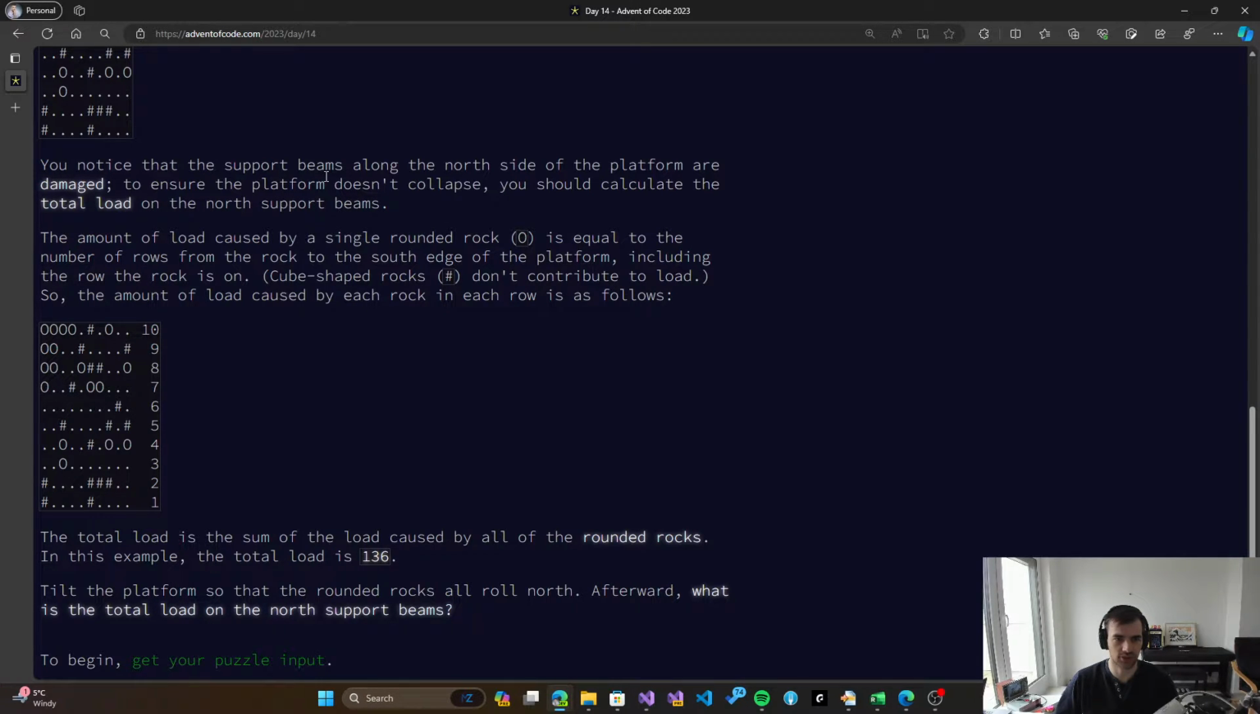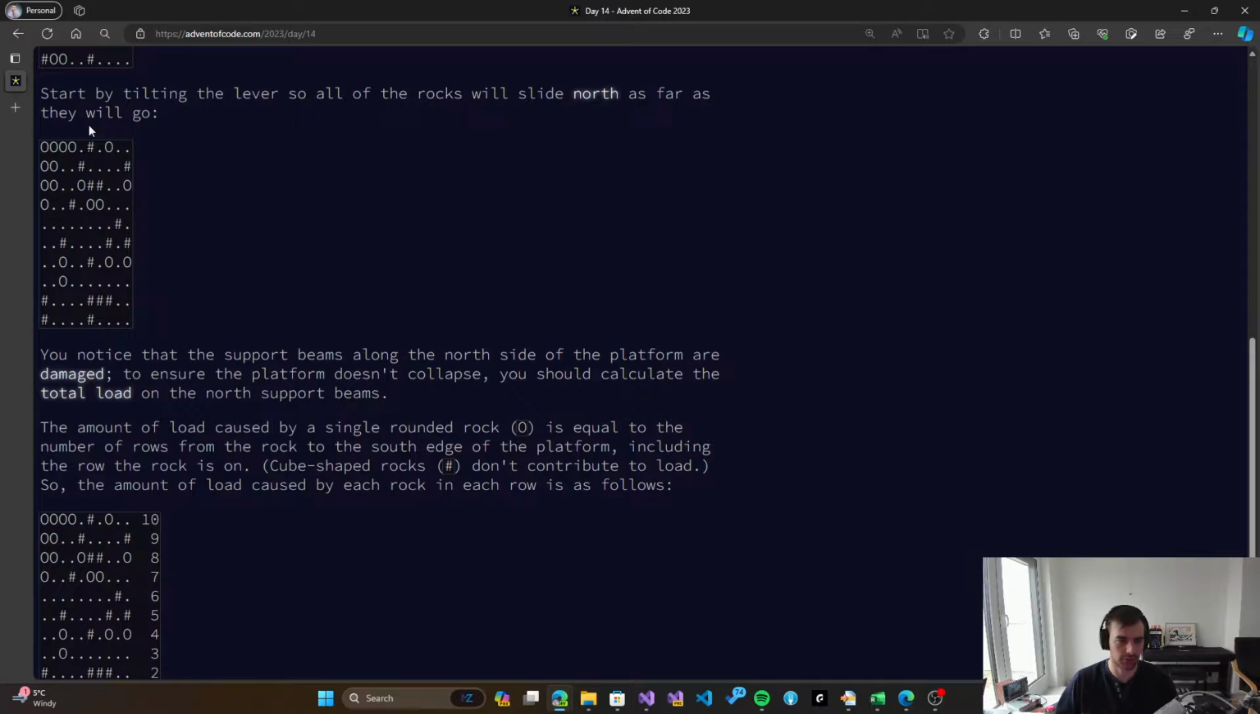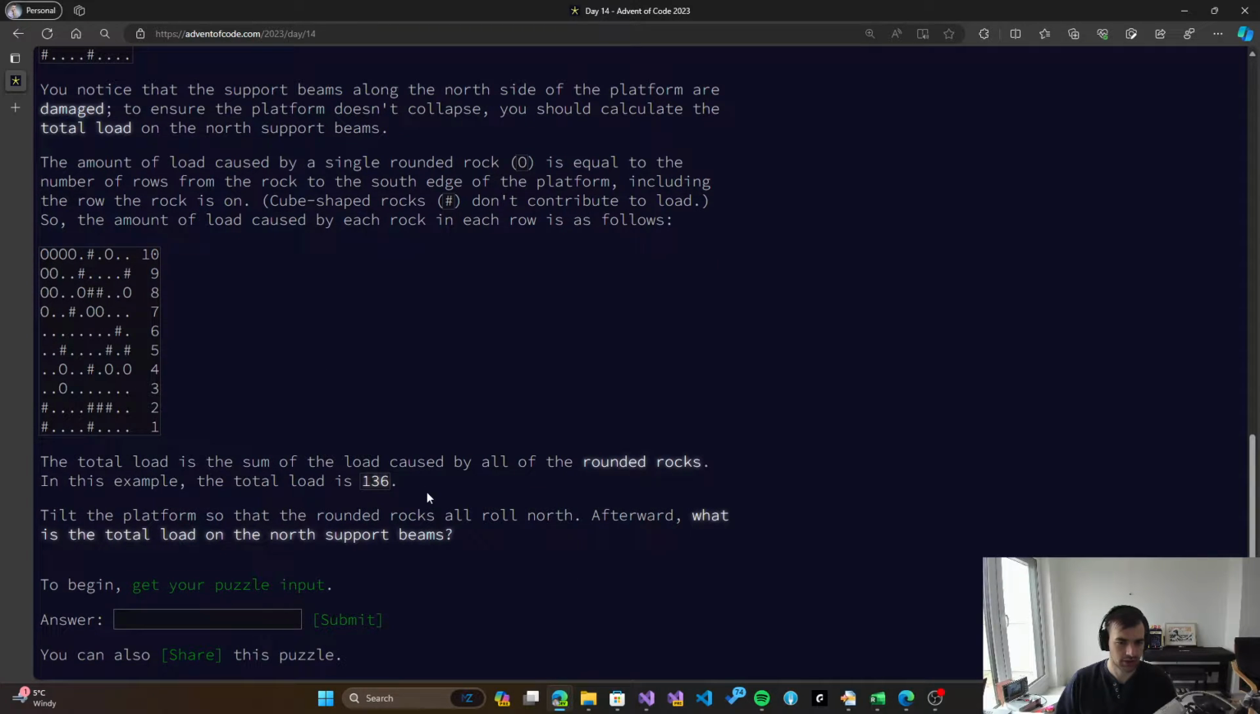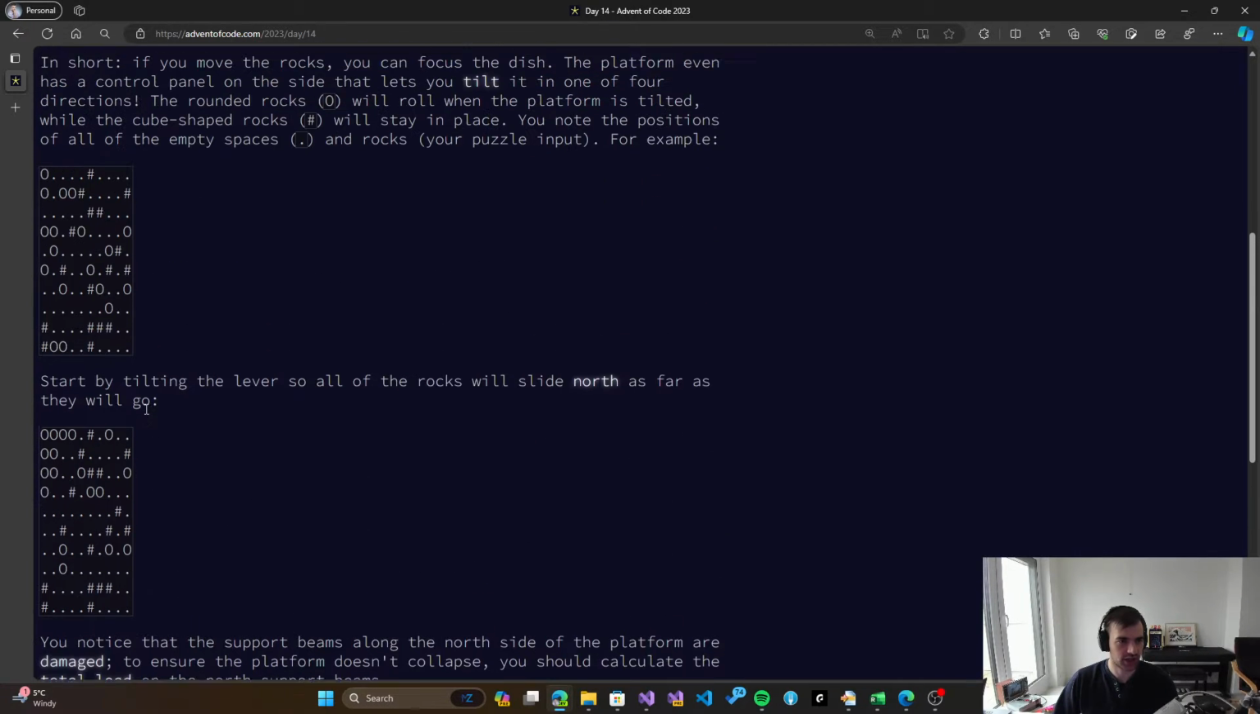We notice that the support beams along the north side of the platform are damaged, and to ensure it doesn't collapse, we need to calculate the total load on the north support beams. The amount of load is equal to the number of rows from the rock to the south edge of the platform, including the row the rock is on. So we calculate 10 for this one, 9 for this one, and so on. The total load in this example is then 136. So let's try to implement this.